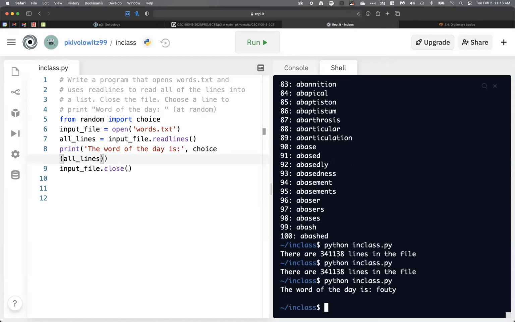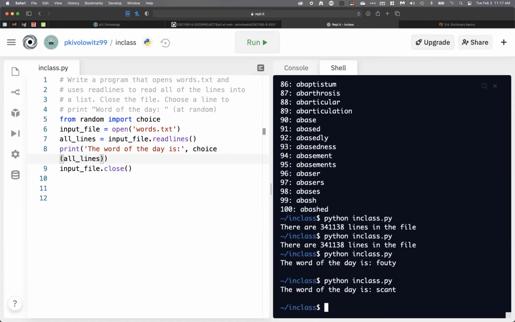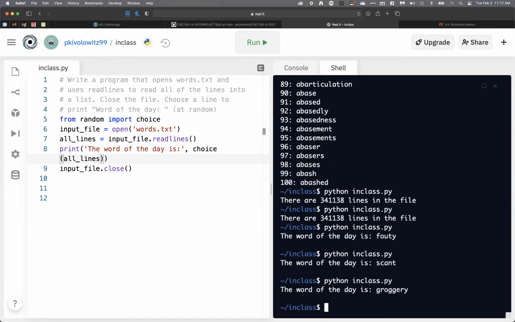Oh, here's a good one. Anybody have any clue? To me, on my screen, it looks like I just misspelled 40. Let's try another word of the day. Scant. But darn it, I've got that new line back again.